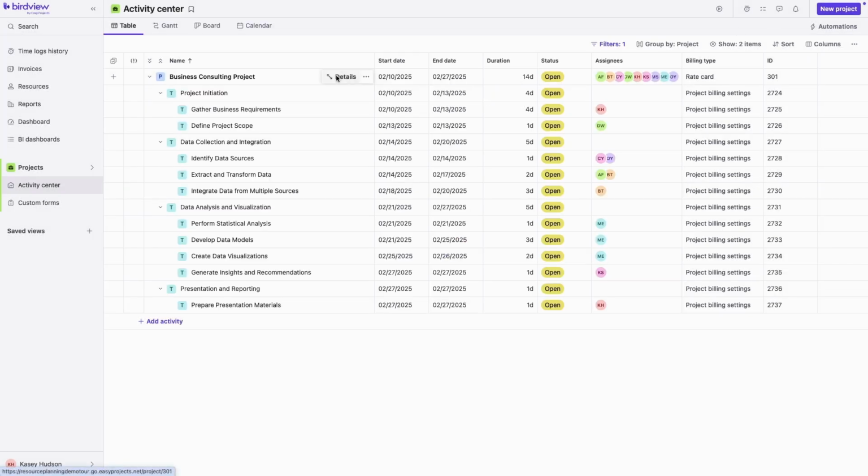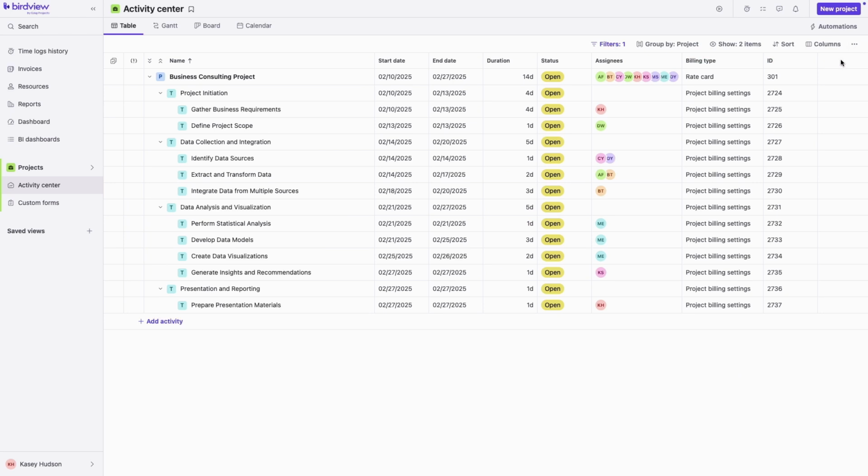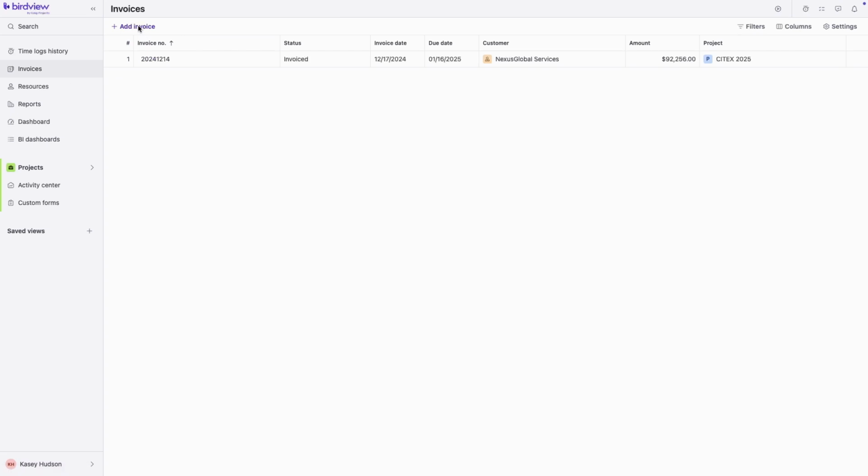Before creating your first invoice, make sure the project is assigned to a specific customer. Once hours and expenses are logged, you're ready to invoice the project. Accessing the invoicing feature is simple. Click on the Invoices tab on the left side of your dashboard.